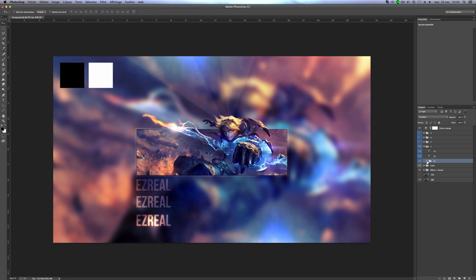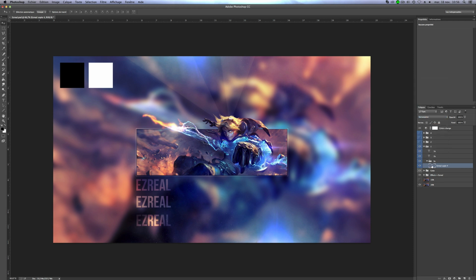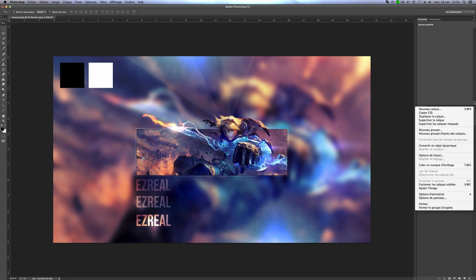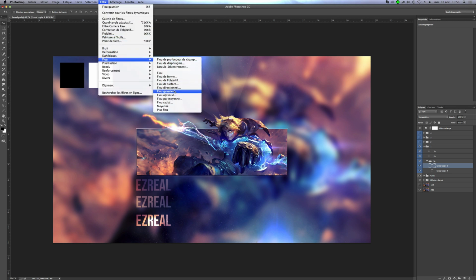And for this one, it's just as well with overlay mode. And I duplicate it, so I will show you. So I duplicate this one. If you don't remember, it's on the option here, and duplicate the layers. So now we will just add the blur effect. You go on Filter, Blur, and Gaussian Blur.